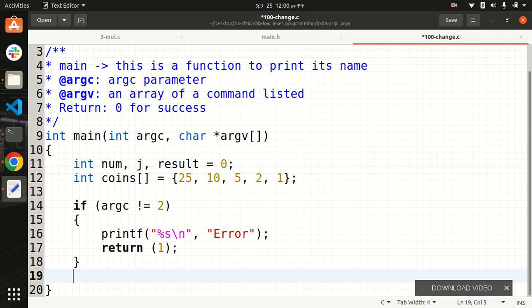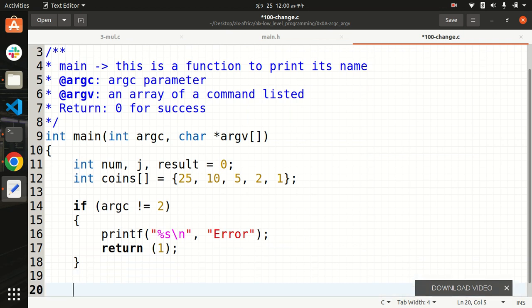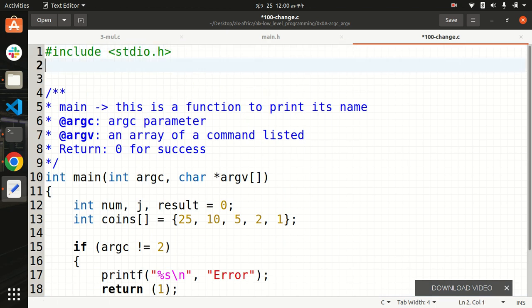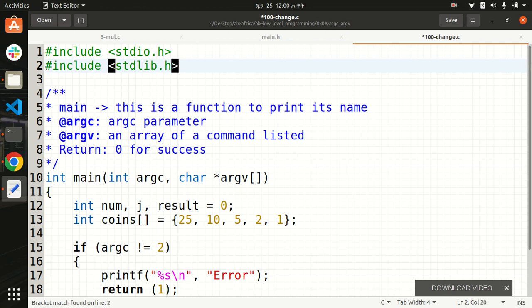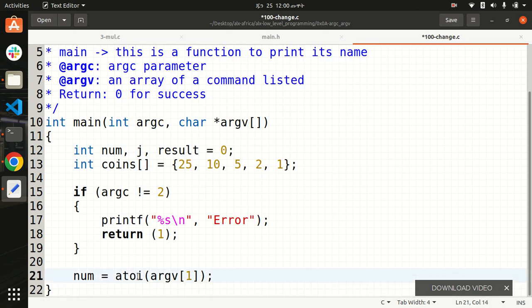The other thing is we have to parse the number: number equals atoi of argv[1], which is the first argument. And to use atoi, I'm going to include the standard library, include stdlib.h, so that I can use atoi here.